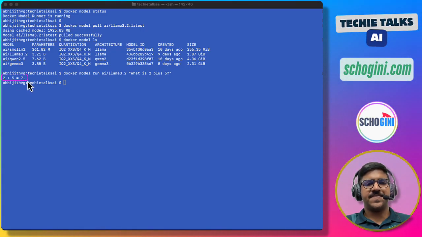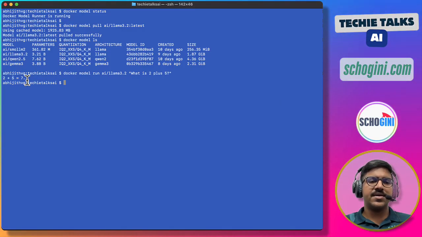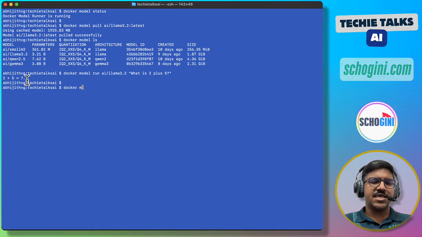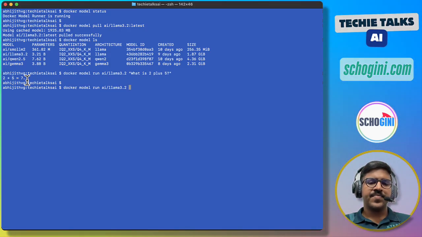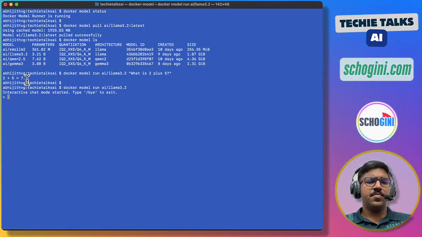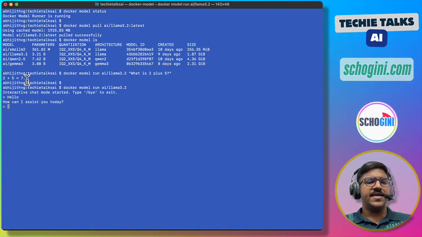As easy as that. Now, if this is not what you want, if you want to have an interactive session with your model, that also is possible. You can execute docker model run followed by the model name and just press enter. Now the model is running and your terminal is connected to that particular model, so I'll be able to interact with it directly. I'll say hello, and see, it is responding back with how can I assist you today.